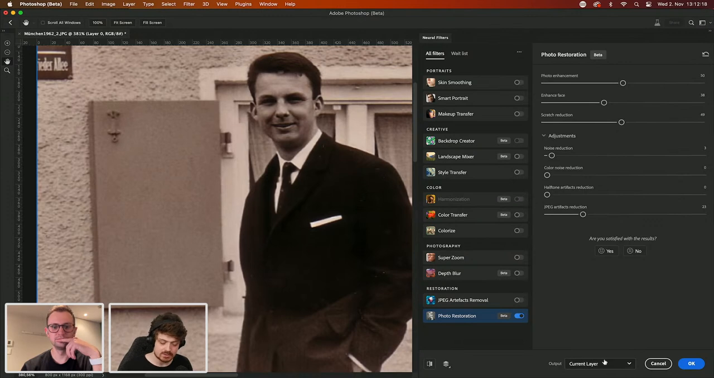Let's say we want to have them separately on a different layer. We can always go ahead and say output new layer, or maybe even a smart filter, and then we can use masks to selectively bring back some of the details which otherwise might be lost, like we saw here. These details on this window shade, I mean, they're gone. That's not really what we want.